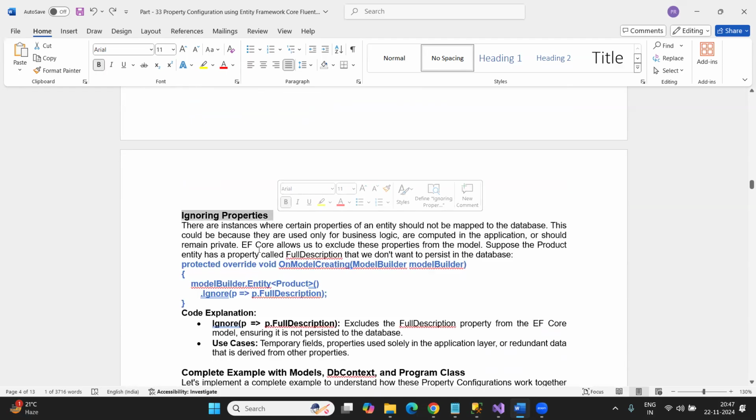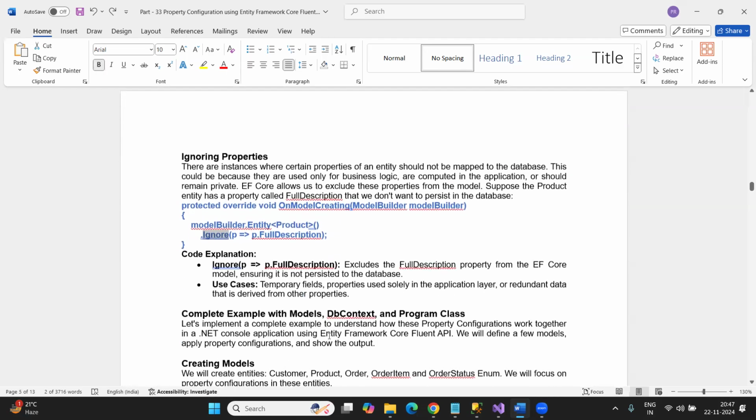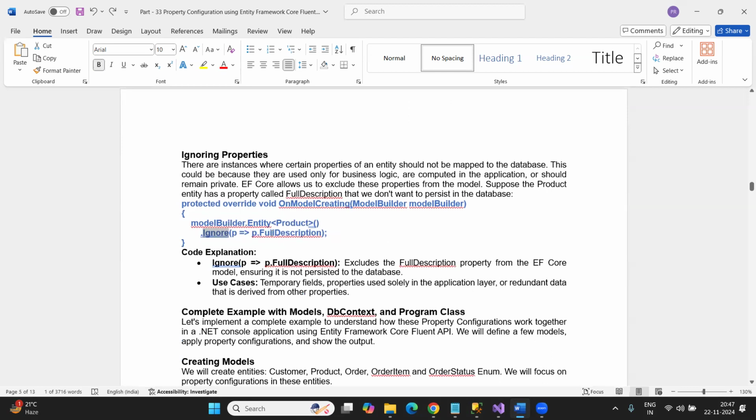Similarly, if you want to ignore properties, you just need to call the Ignore method, and specify the name of whichever property you don't want to create as a database column. Ignore means it is going to ignore this property when the database is created, so there will not be any column with this name in the database. Clear?